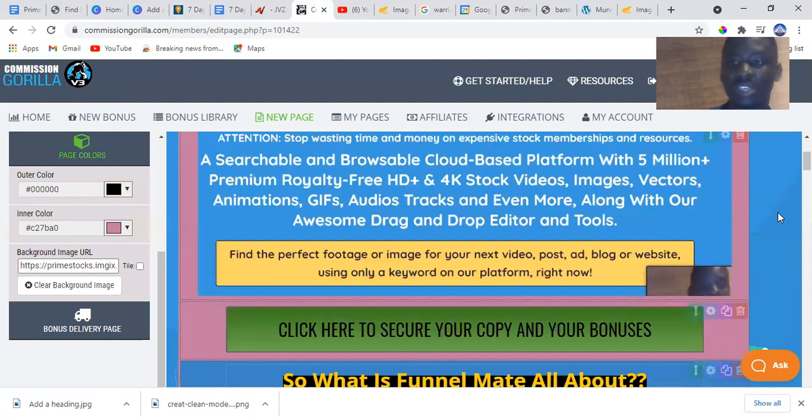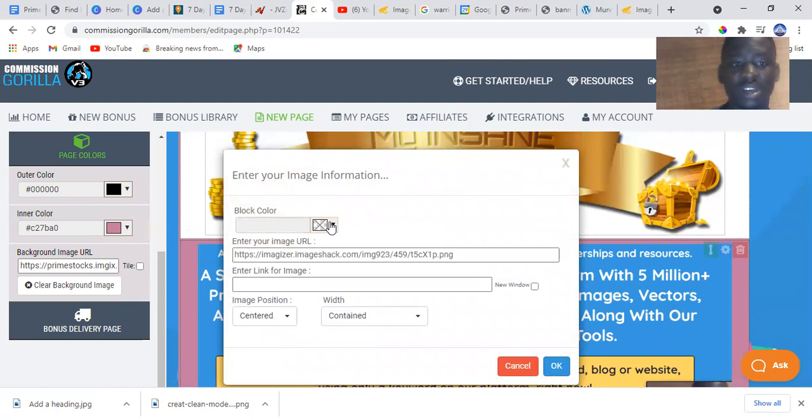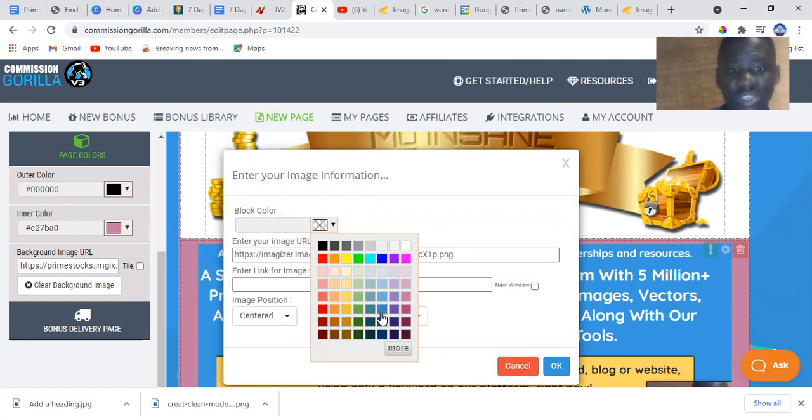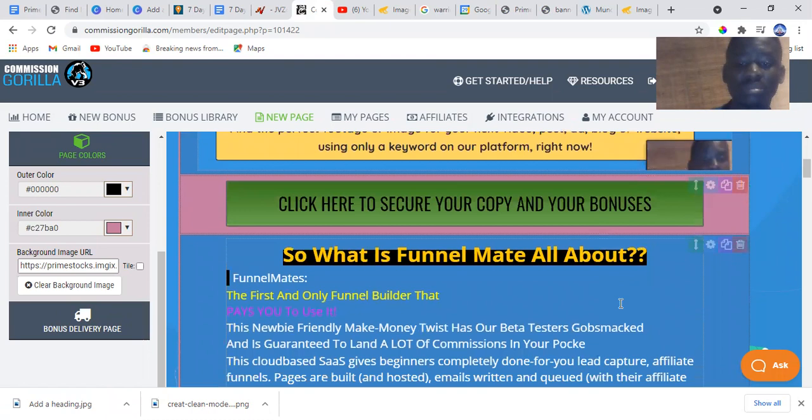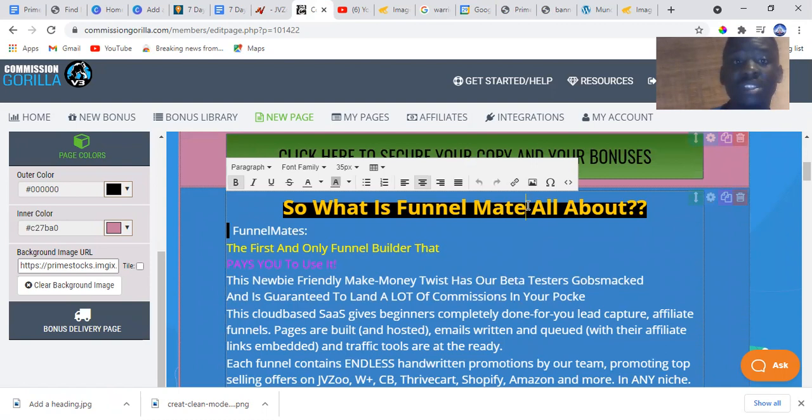So here, you can do the same also. I click it and change the block color. Blue, something like this. Boom. Okay. Yeah. You see everything now matches, you see? So once you've done that, then put images now here. You can just change here the product called Prime Stocks.